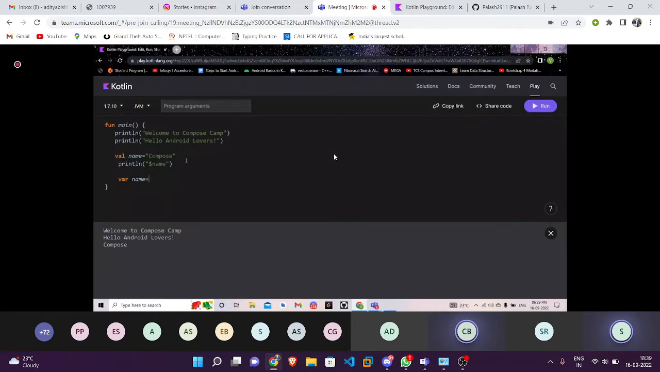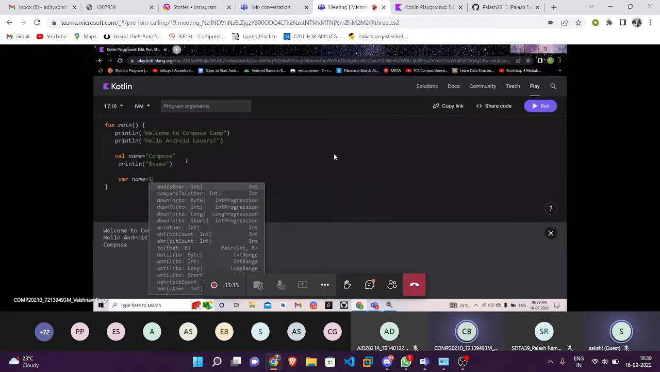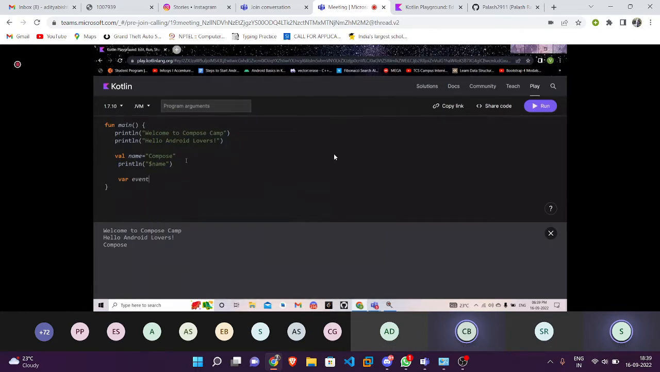Let's store one in it. Let's take the variable name as event. Let's store one in it, and we will print and see the variable. We will print the variable event. Okay. Yes, so one is printed.